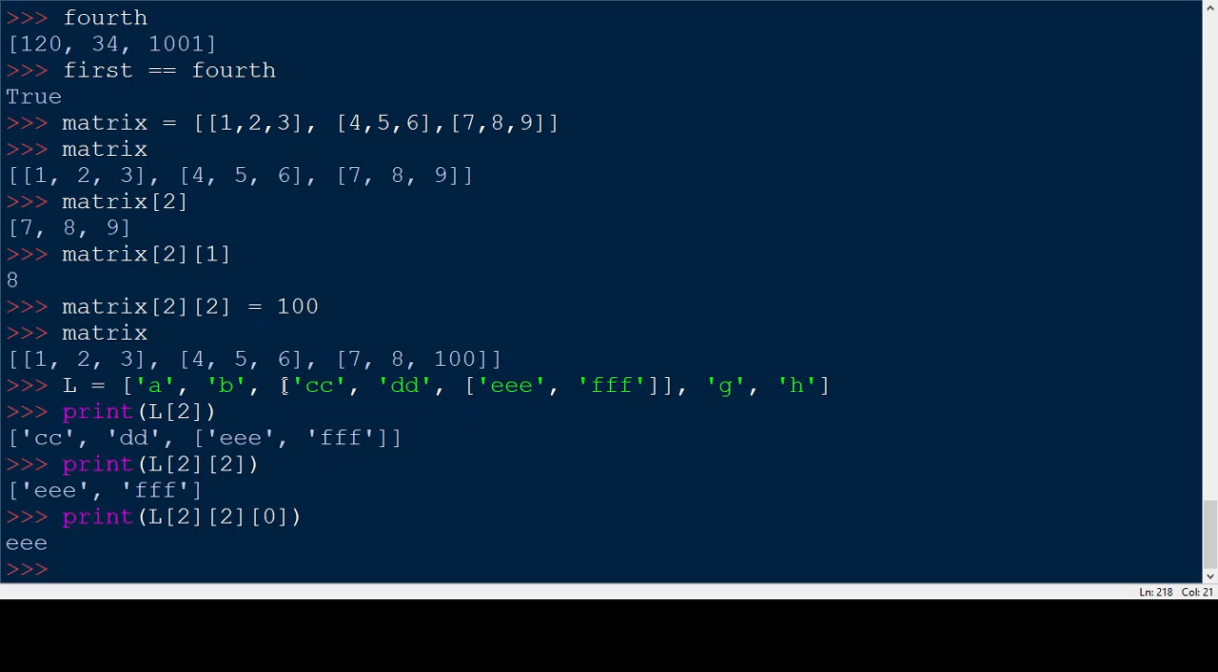In this way, we can create nesting. This is the whole complete list we have created. This is the zeroth element, this is the first element, and this is the second element. In this second element, we have 0, 1, and this is the second element. In this second element, we have another list. This is 0, this is 1. So L of 2, 2, 0 is EEE. This is known as nested list.